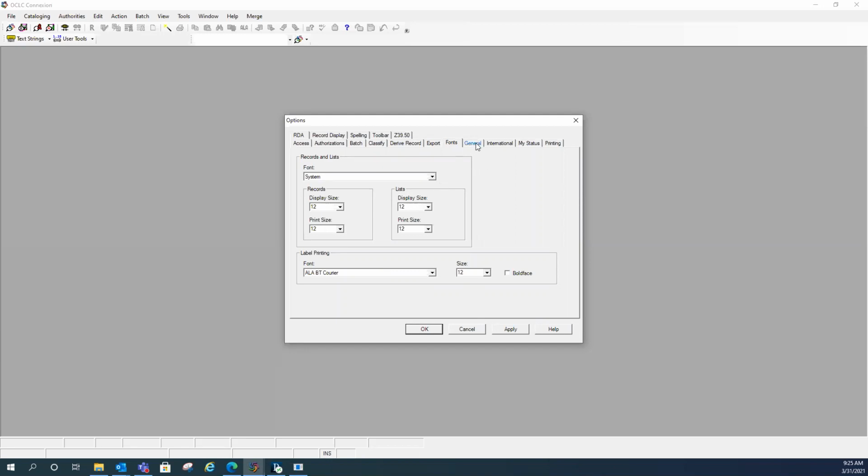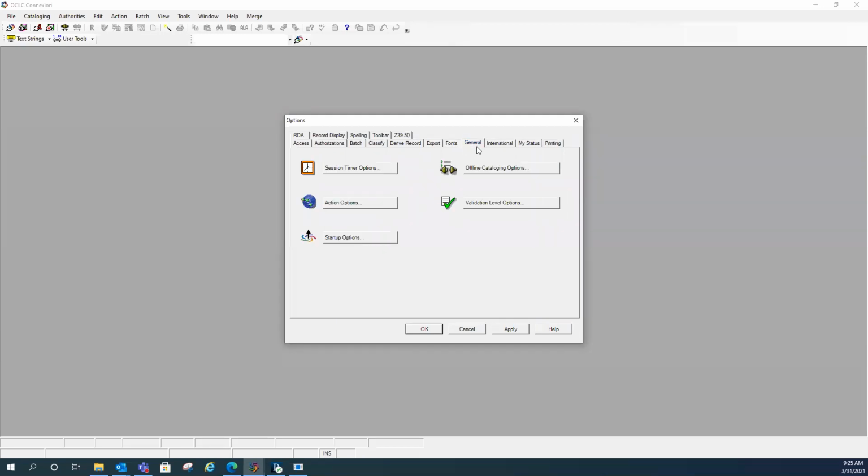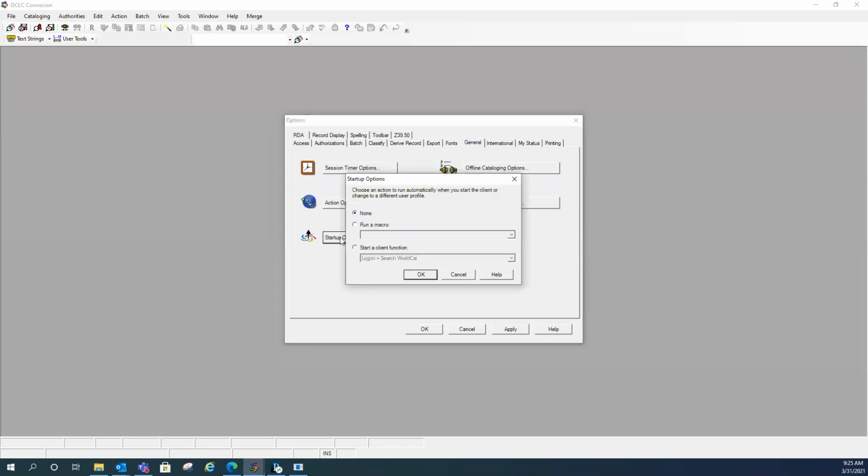Under the General tab, a few things you can do here. If you go down to this button that says Startup Options, this is where you can set Connexion to immediately run a particular function or run a macro the minute that you log in. I don't have it set to do that, but what I could do is go to Start a Client function and set it for log on and search WorldCat, so that the minute I log in, it's going to automatically bring up a box to search Connexion or search WorldCat.